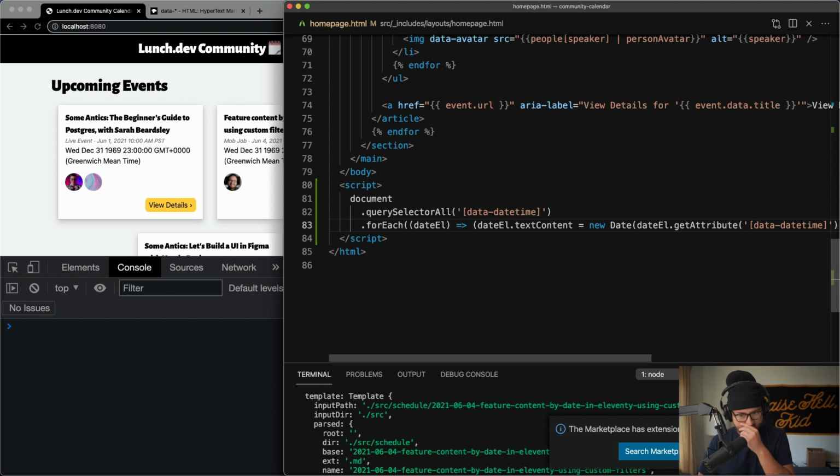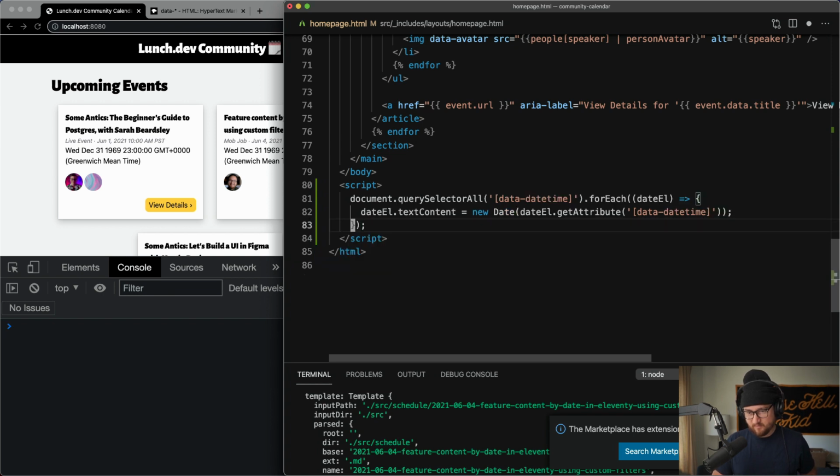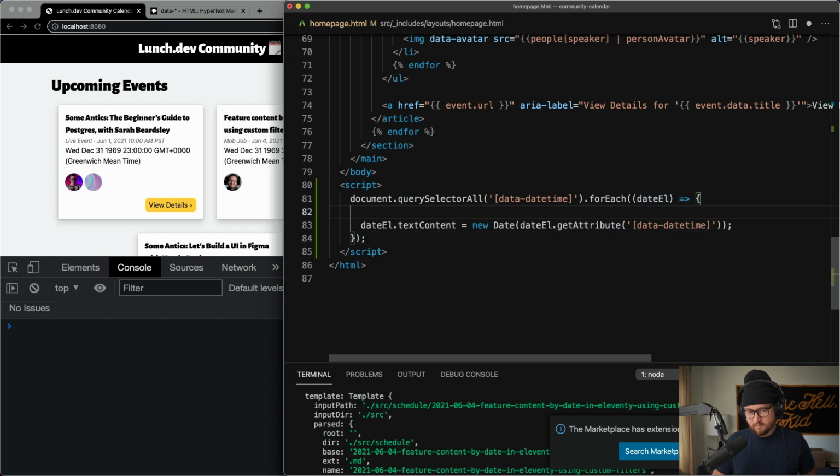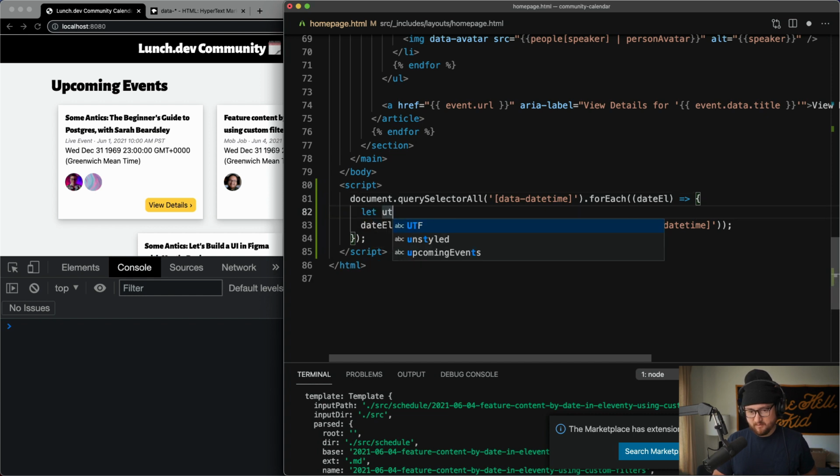Okay, so what are the pieces of data? So we have queries. For each, let's make this more of a block so we can see what's going on here. Oops. Let UTC.